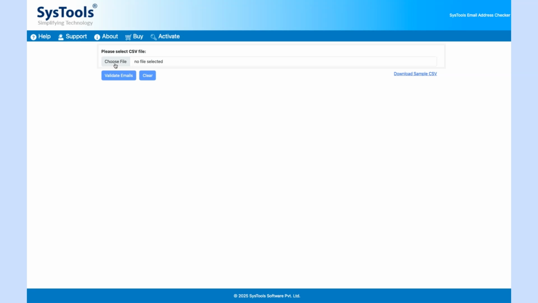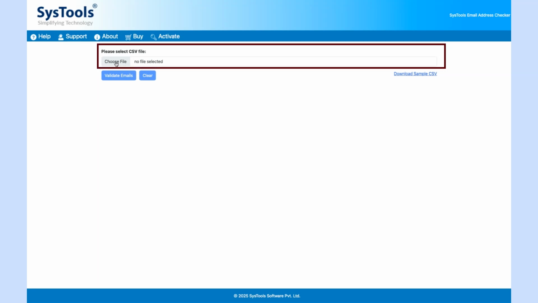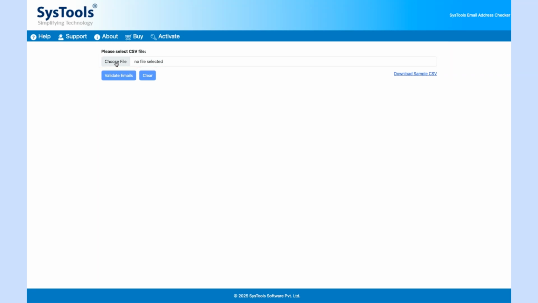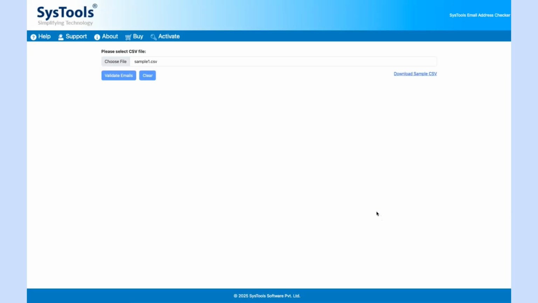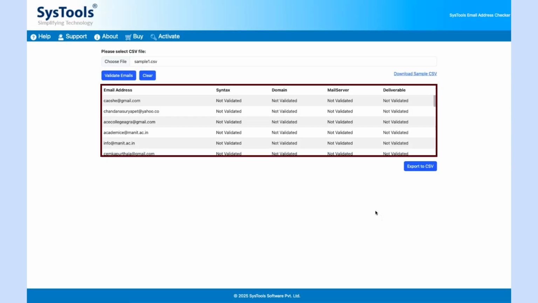The first option displayed is please select a CSV file. Below that, click the Choose File button to import your CSV file, which contains the email addresses you want to verify. After selecting the file, click Open. And you will see the imported file along with its name.